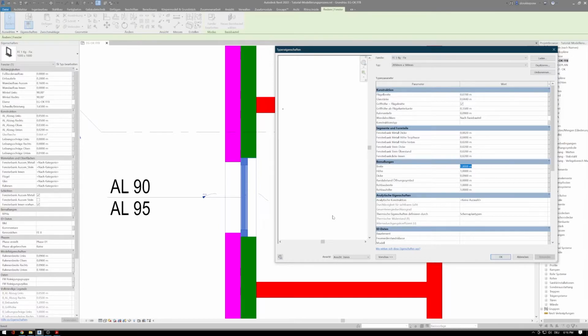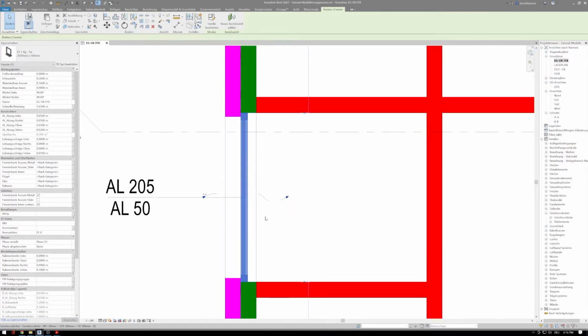So that means my Breite has to be 10 centimeters more than what I want here. So if I want to have 2.05, I have to make it 10 more, so it has to be 2.15. And also my height is right now 1, and it has to be 5 more, so I make it 1.5. In this case, it has to be 50, so it's 0.55. I press OK. Now it's 205 and 50.